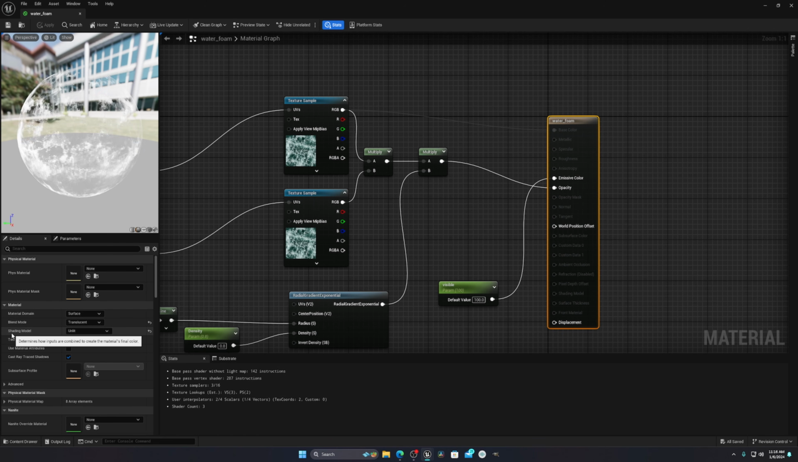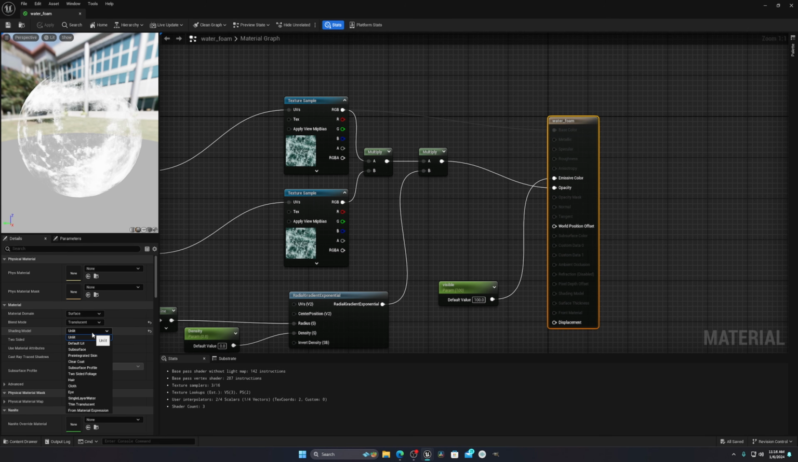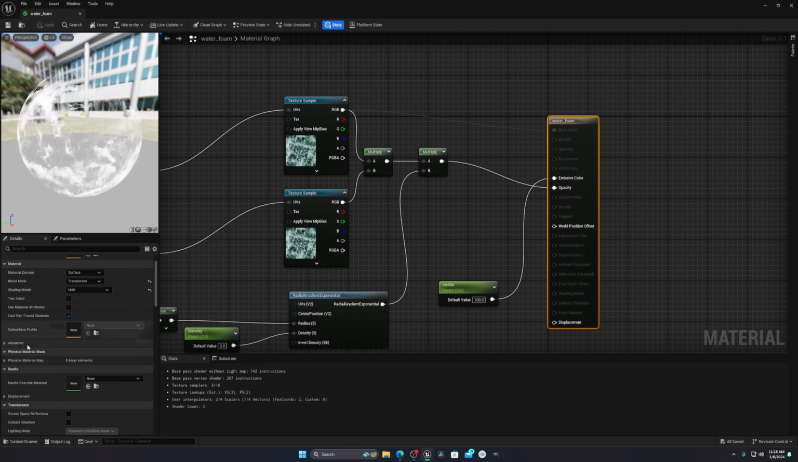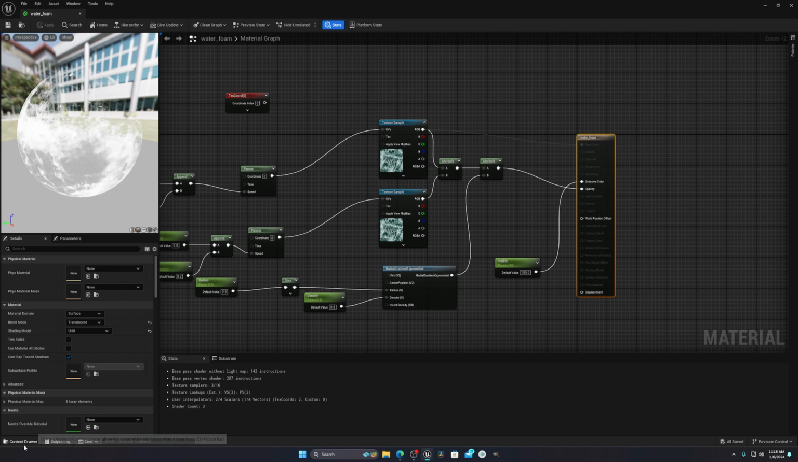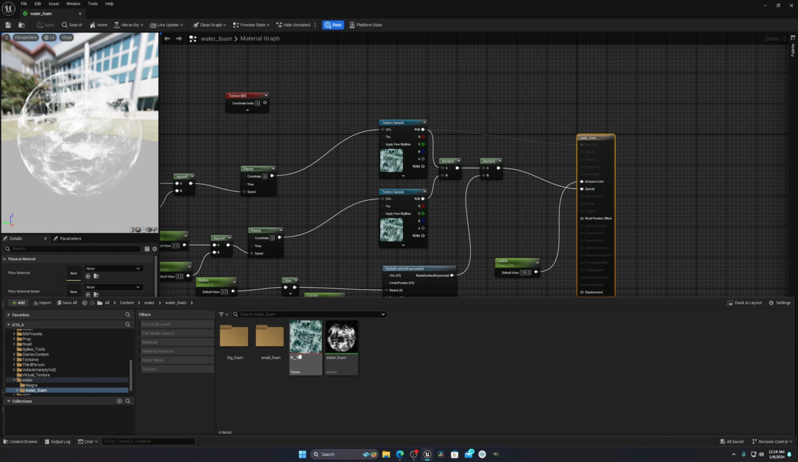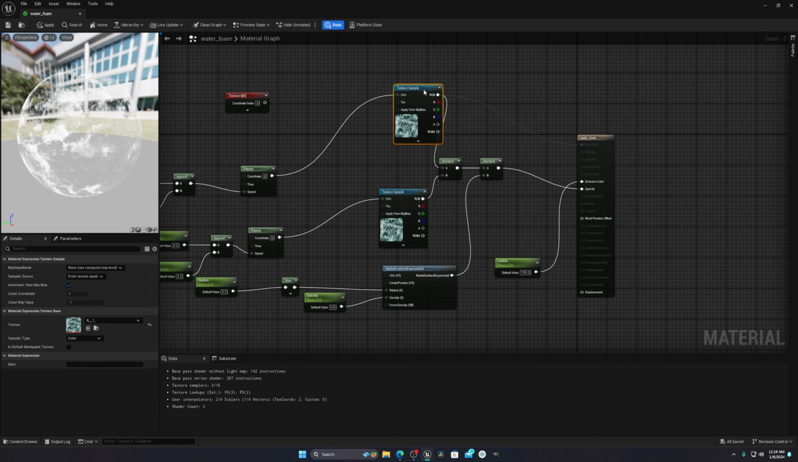Next, change the shading model to unlit. It will be default lit, and you have to change it to unlit. Leave everything else like that. Then import your texture, the texture that you downloaded. You can see it's there.